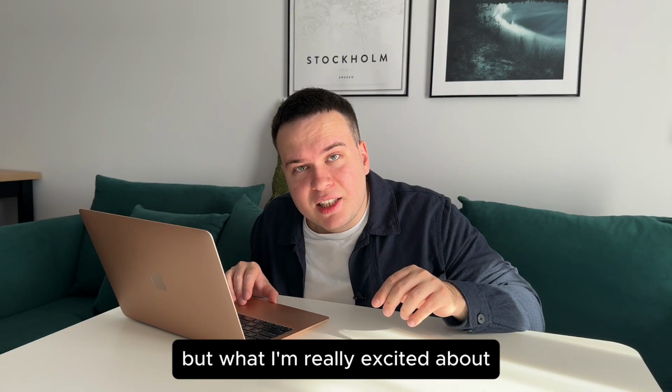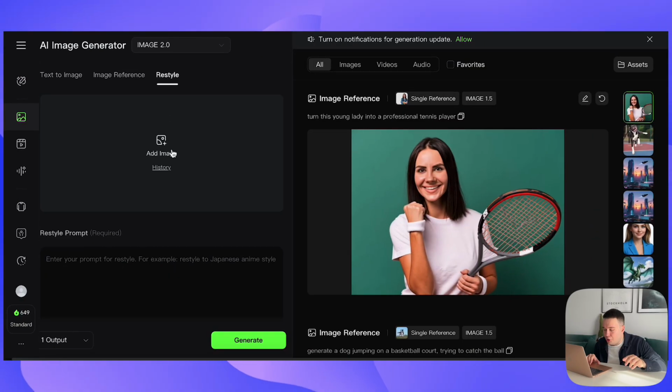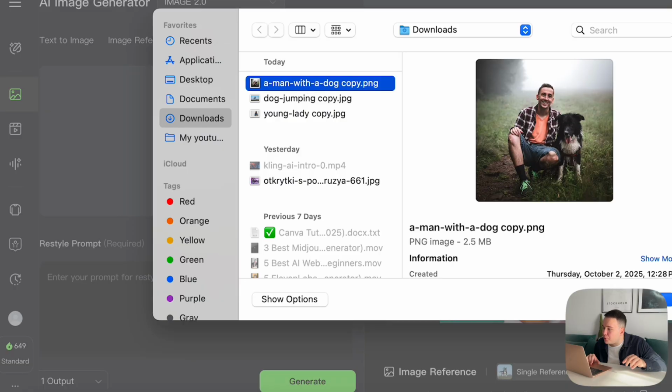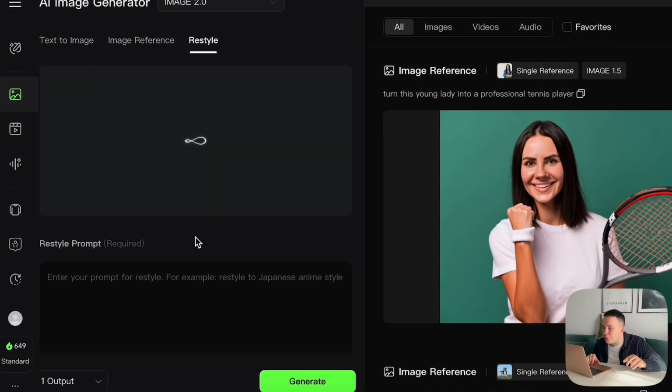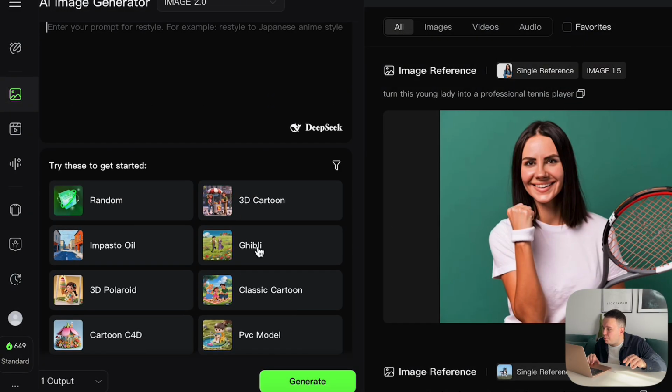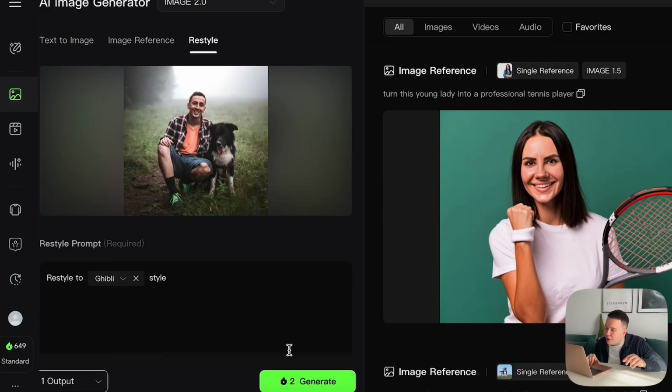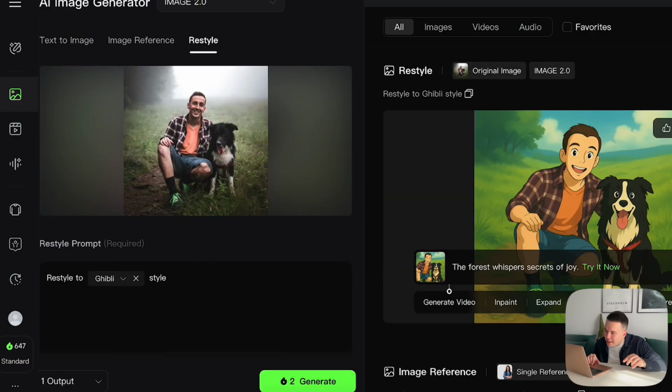But what I'm really excited about is the restyle feature. You just upload your image. I've got a man with a dog here, and instead of writing a prompt, I will just select this Ghibli style. I'm going with one output, wait a few seconds, and just like that you can see how our image has completely transformed.